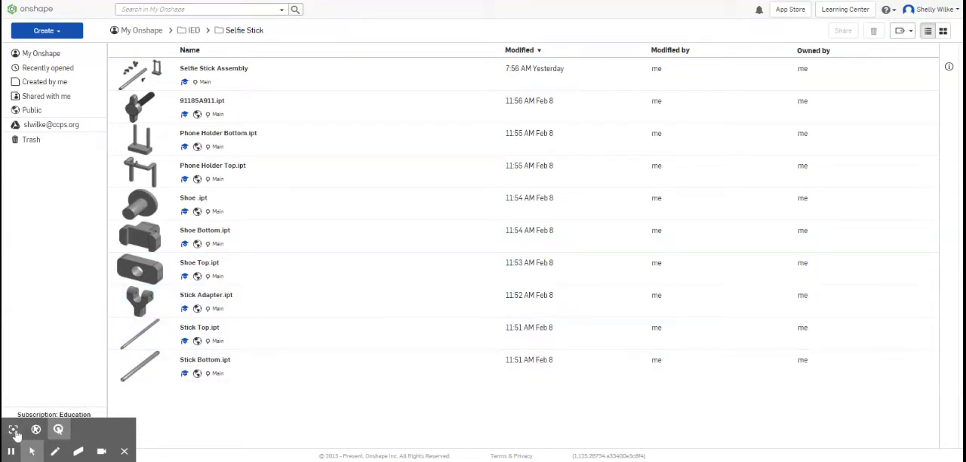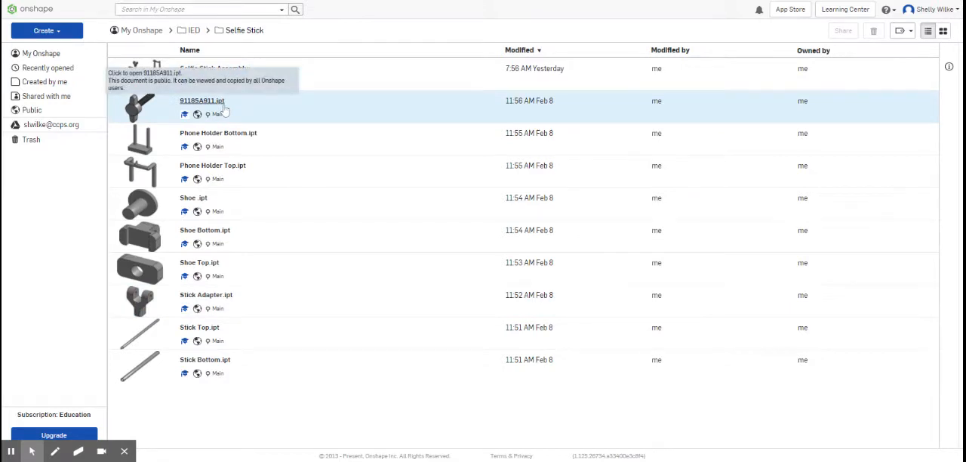Hey guys, I'm here to show you how to create your selfie stick assembly. Now, the first thing that you'll want to have for the selfie stick assembly is a created copy of each of the 9 parts. And the 9 parts were shared with you in a document in Schoology. So you want to make sure that you have a copy of each of those parts.